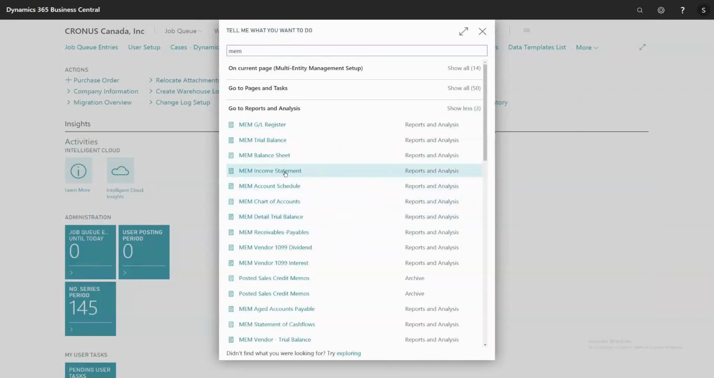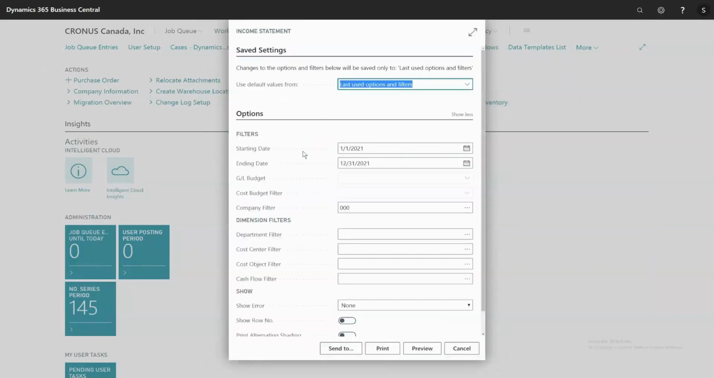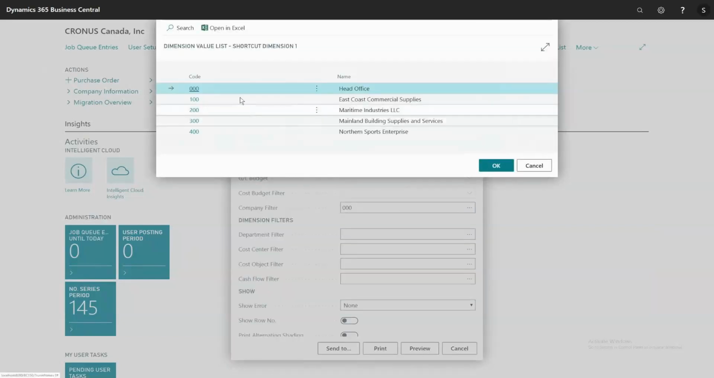So if I click on income statement, there's all kinds of filters here, and we'll just ignore the dates for now. I've got a company filter here. So what that means is I can come in here and I can select any combination of companies I want to combine together on this one consolidated report.